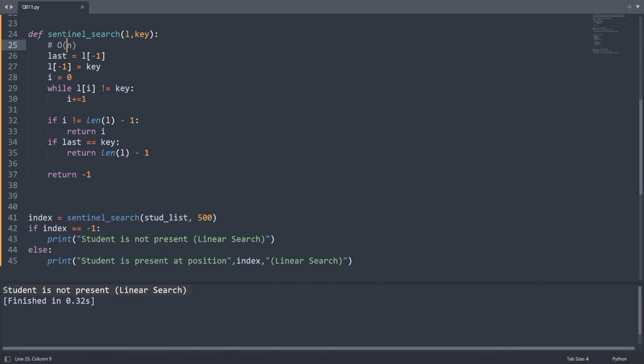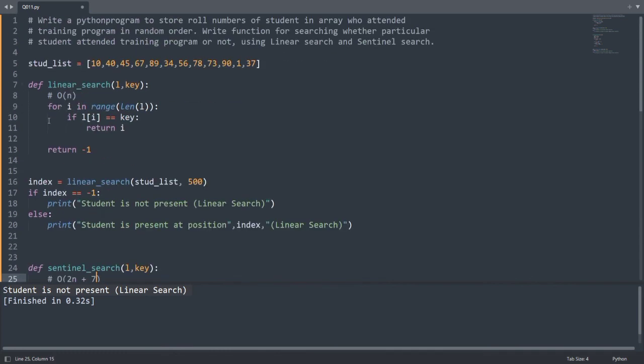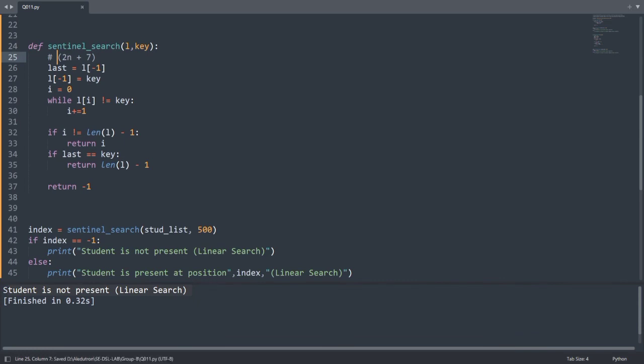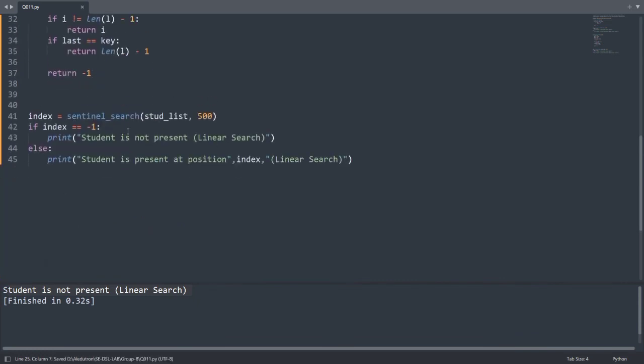And in more depth, we could write 2n plus 7 for Sentinel, and the linear search is 3n plus 3. We would have to remove the constants, because big O doesn't consider constants. So this is the basic thing. Instead of this linear, let's modify this to Sentinel search, and let's execute.